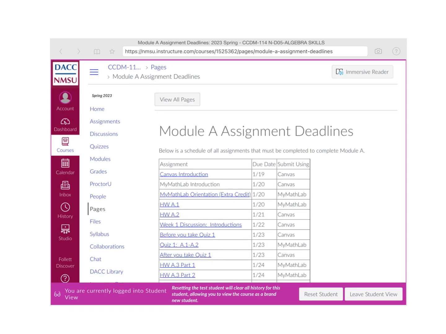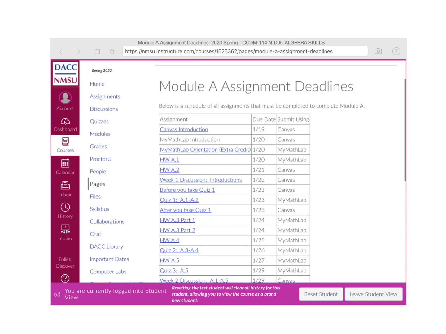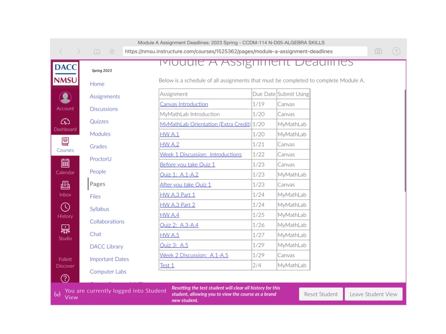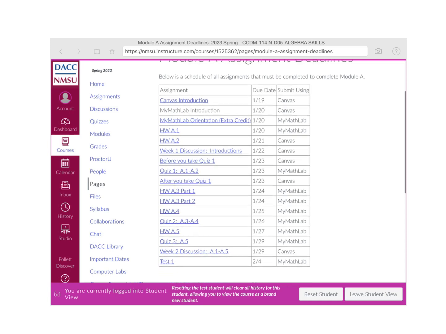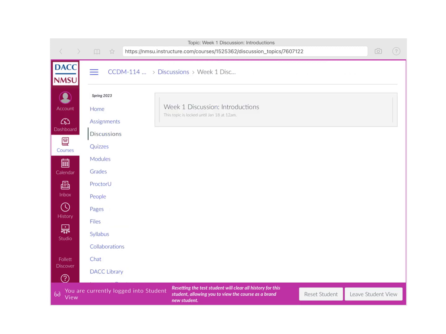If you come in here, you will see all of the assignments that are due, and there are links to all of these assignments as well. So we're going to click on, for instance, a discussion. If you click on the discussion, it will take you to the discussion page. Now this discussion is locked, and so it will open once the class opens.